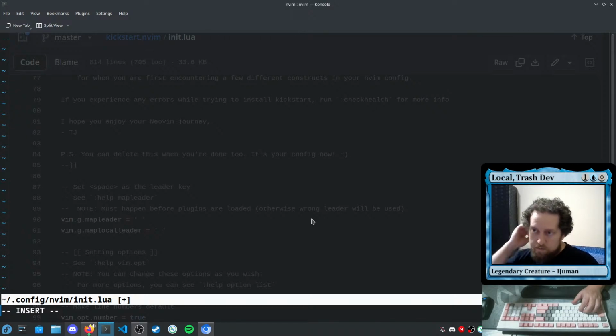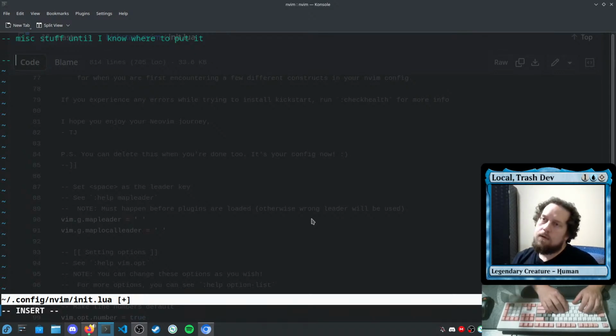let's do, yes, I want space to be the leader, local leader as well. Must happen before plugins are loaded. Okay, so we're not going to include anything just yet. I'm going to leave at the top here misc stuff until I know where to put it, just as a reminder that I don't know what I'm doing. And I like leader being space, so space would be leader. Do this before plugins.